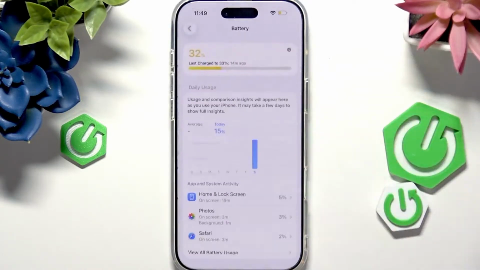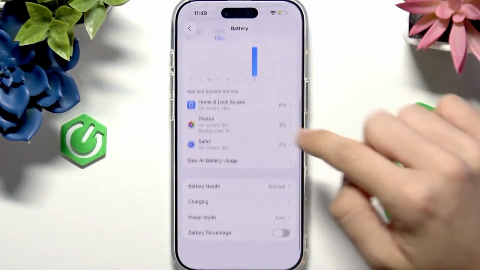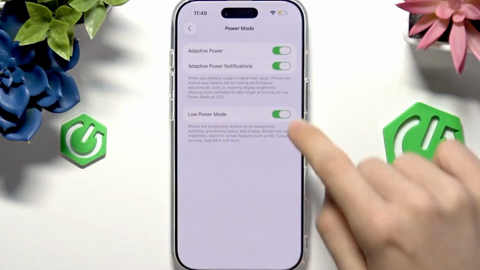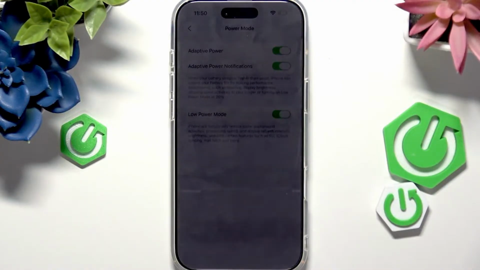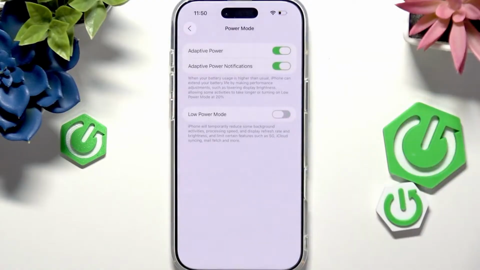Now, if we go to battery in settings, this is the second method of enabling the low power mode. If you go to power mode, you can set it to low or enable it. You can see it also reduces the brightness a little bit, limits 5G, iCloud syncing, changes the display refresh rate from 120 Hz to 60 Hz, and also reduces the speed of the CPU, just so it's usable enough, but playing games may be a little bit harsh.